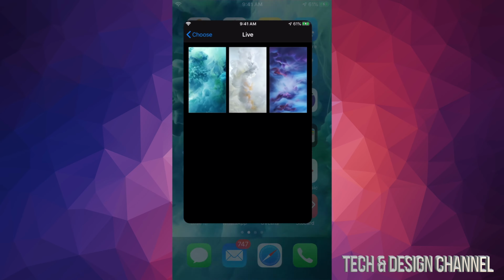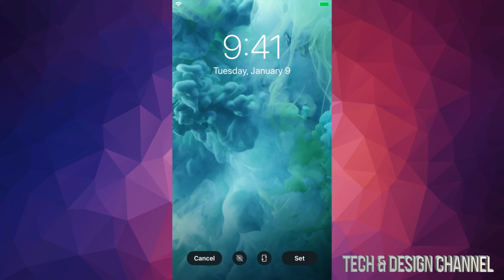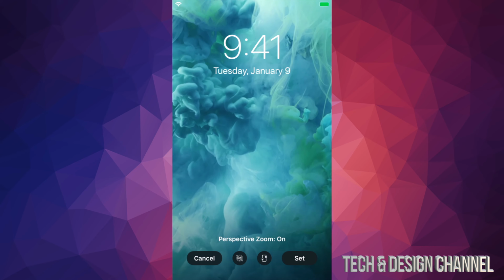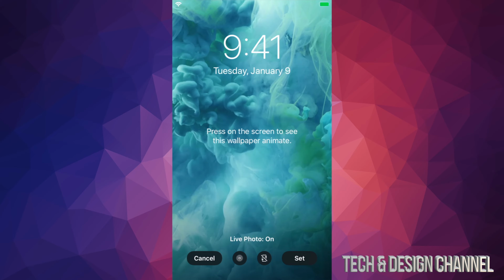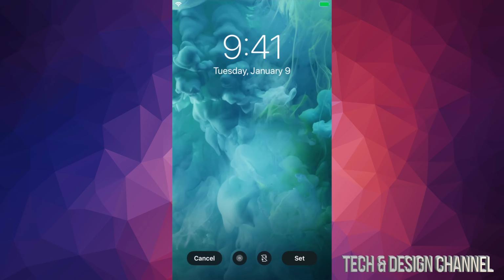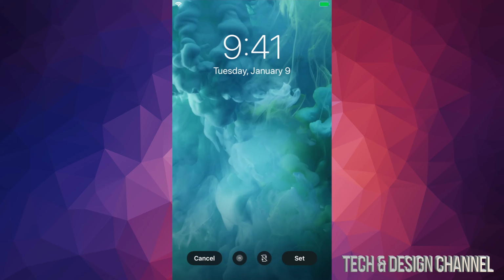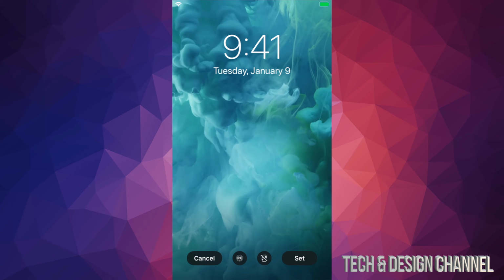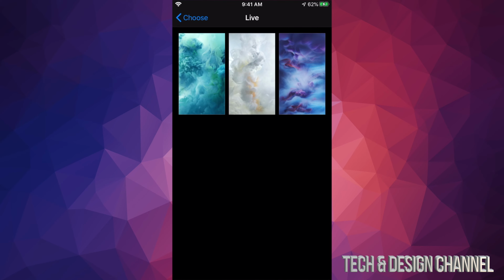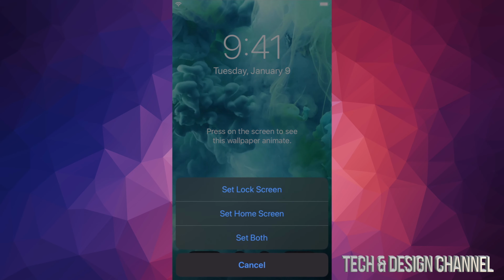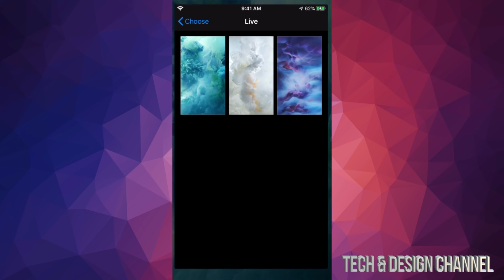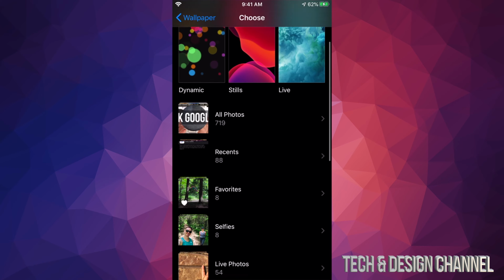We can go back into settings. The option to turn this on or off is just down here below, perspective zoom off, perspective zoom on. And that's what it does. Now I'm gonna turn on live photo. So I can press on my screen to see the wallpaper animate. Right now I can just press that and I'm gonna see it animate like so. That's what's cool about this, and that's why I said it's kind of a video. So I'm gonna just cancel this for now. I'm gonna set it again as both. And that's my background.